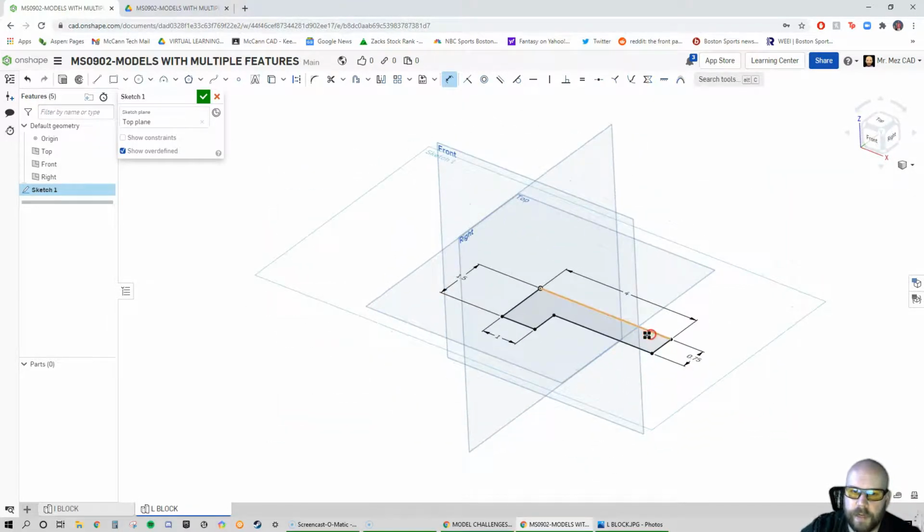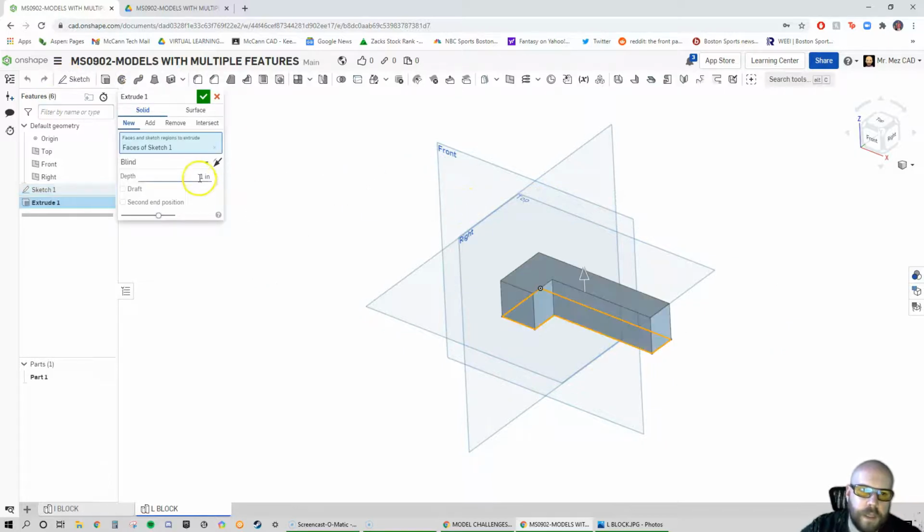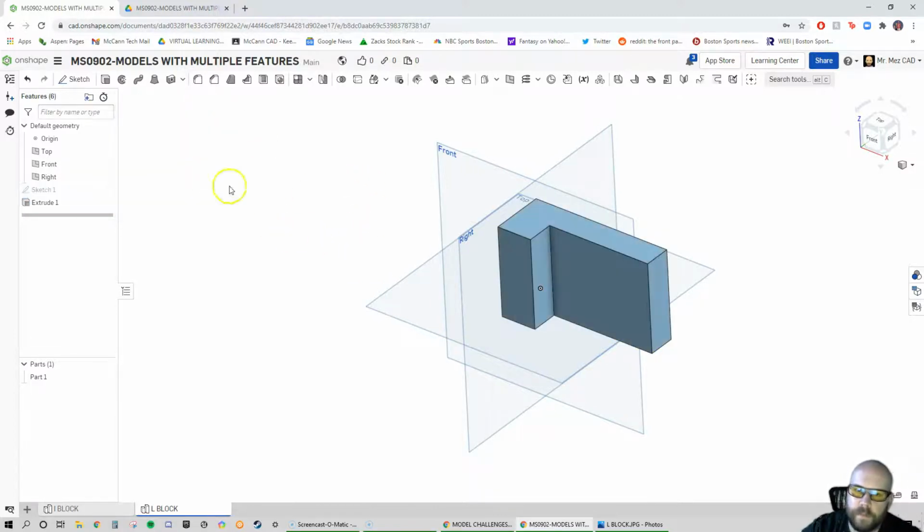Here's my sketch in 3D. Let's go up, let's hit extrude. This height, the total height of this piece is 2.5. Okay. Now all we have is one more extrusion. I gotta cut out a rectangular piece here.